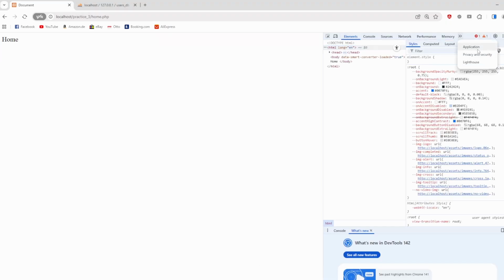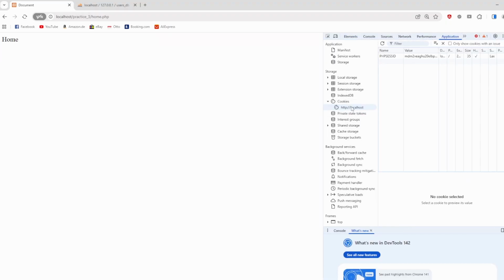Different email, register. And as you can see, we're landing on the home page. Let's also inspect the page. Let's go to application. And as you can see, we have this cookie right here that stores our PHP session ID. So the ID for our session.